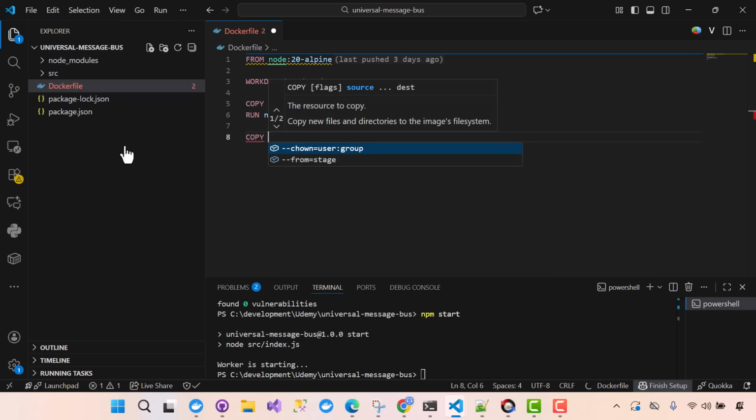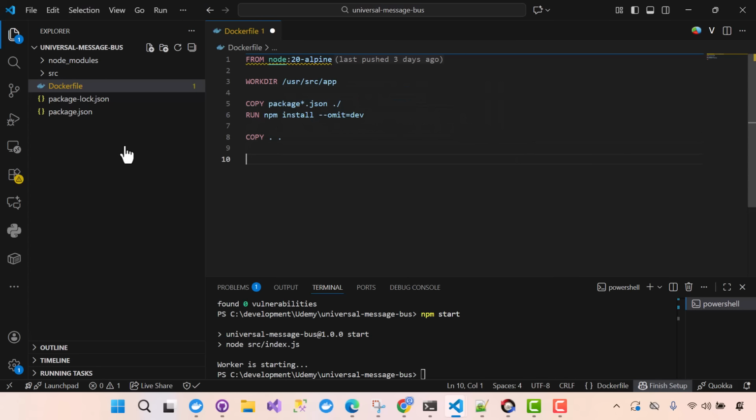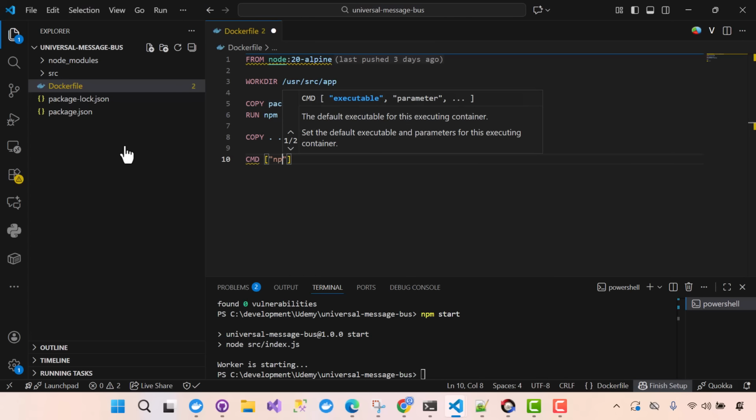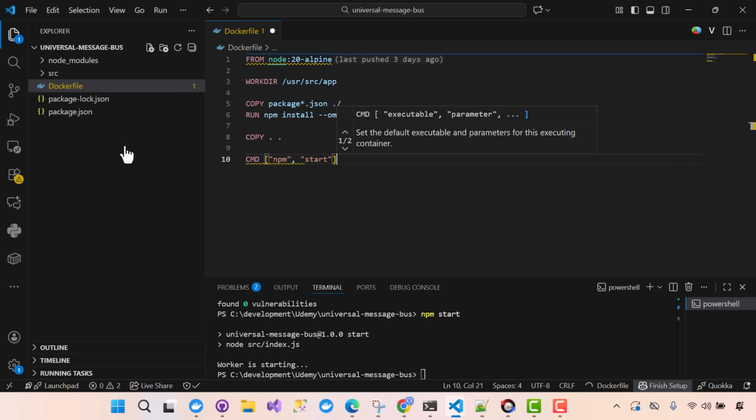Copy the files, okay, and then finally we'll kick it off with npm start, just like we did on the console. So we'll give it a command, and we'll say npm start. Okay, so that should take care of our Dockerfile.